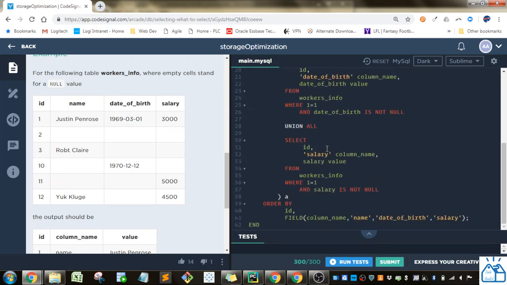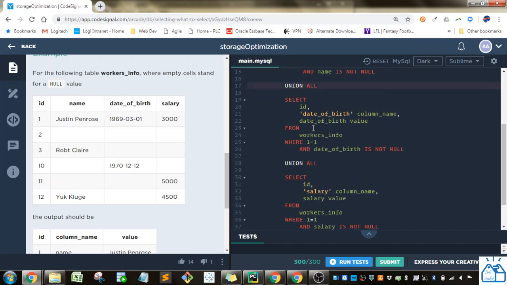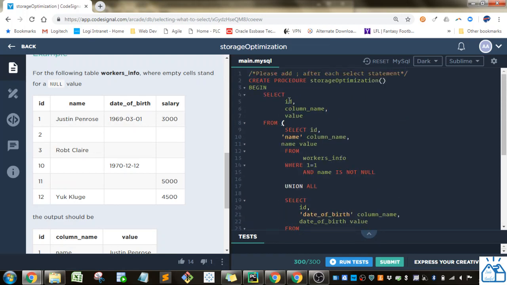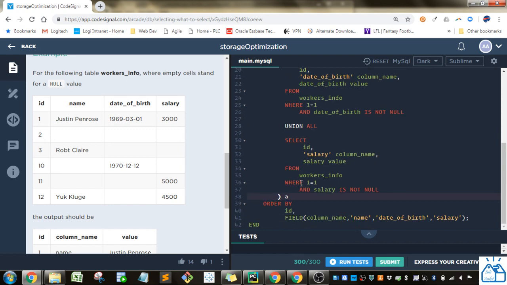And then I'm doing a union statement to do that with date of birth, very similar, taking the ID, and then I'm putting in the string date of birth for this column name section, and then date of birth will be the value, and I'm only taking those rows where the date of birth is not null. And the last section, I'm doing the same thing for salary. Again, only taking the ones where salary is not null, putting in the salary string for that column name column. So that is the subquery, and then I take the ID, column name, and value from that subquery.